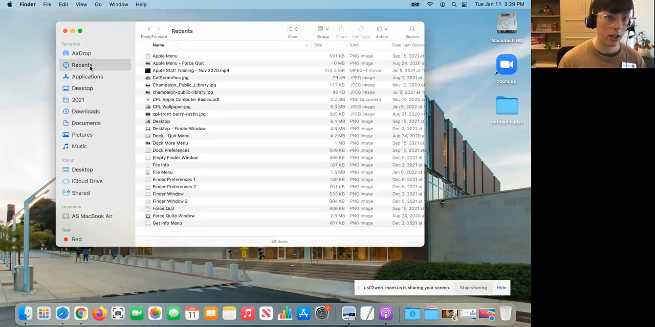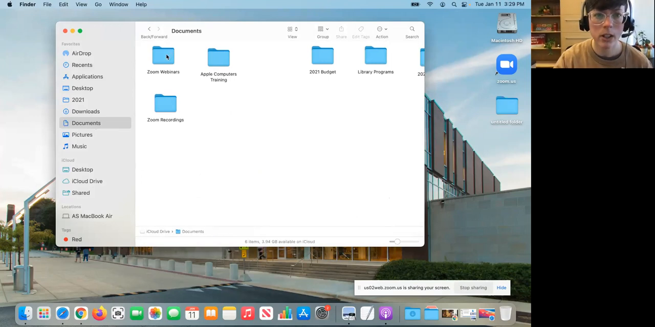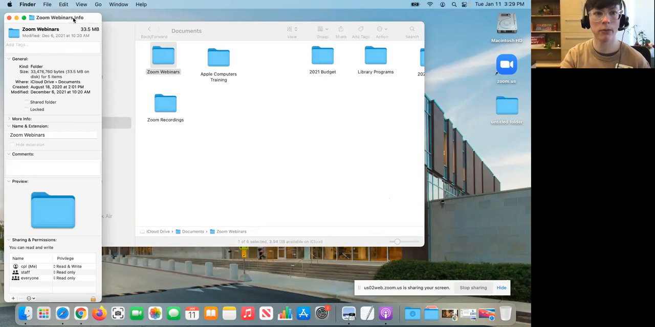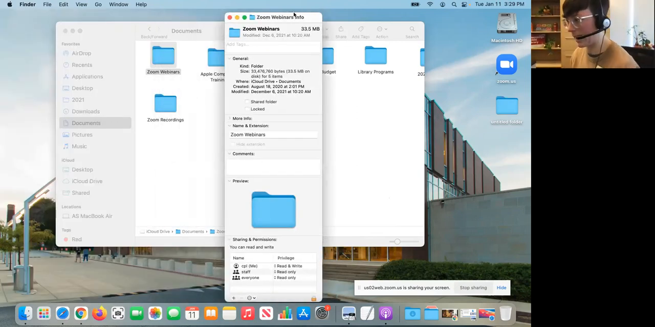So it also works for folders? Yes, let me see if I can get into a folder and see if it'll do it. Of course, it's not going to tell me very much because a folder is just a folder. It doesn't have much to it.